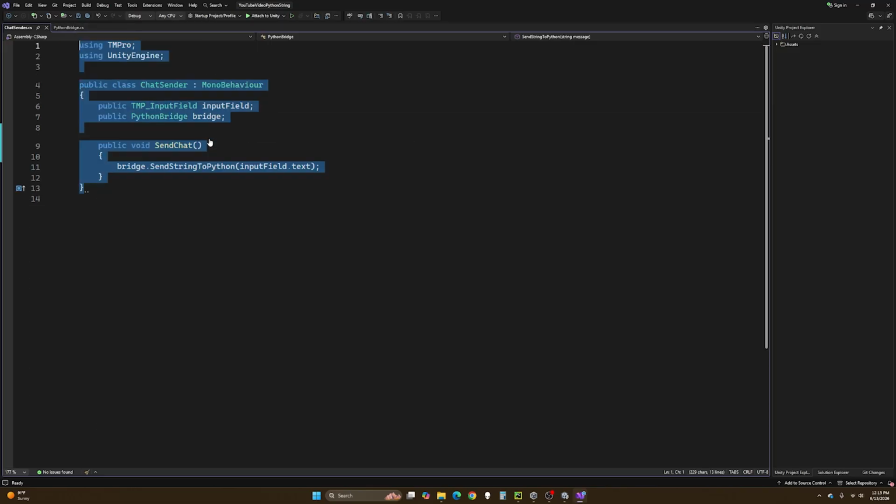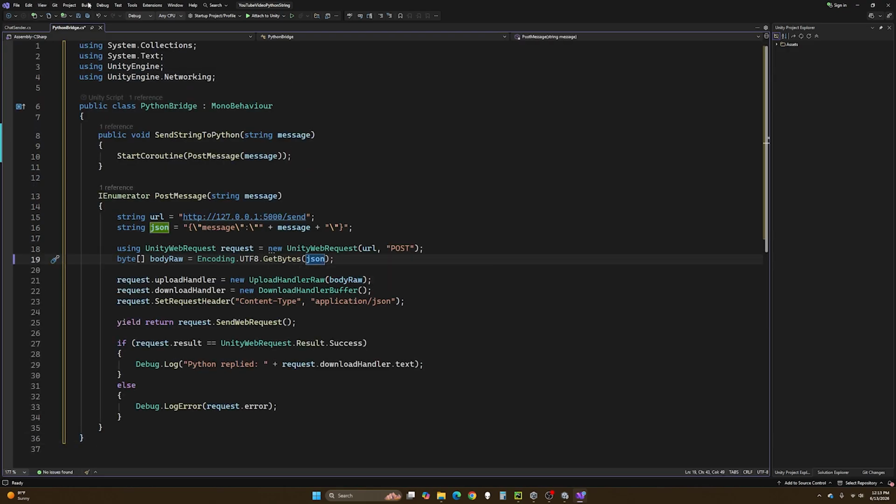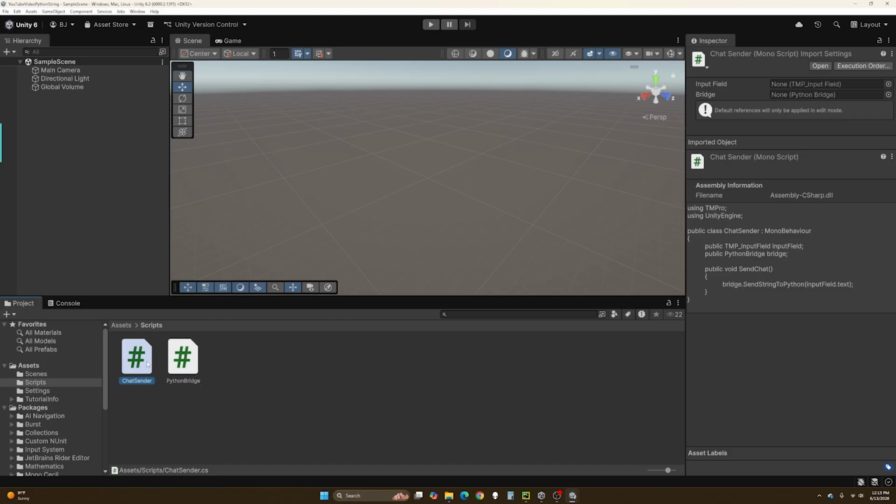Oops, I just copied over my chat sender. So Python bridge, there we go. And now save that Python bridge file and then exit out of there. And now if you do the Python bridge first, you won't get that error. I did chat sender just because that's the way I'm recording this.